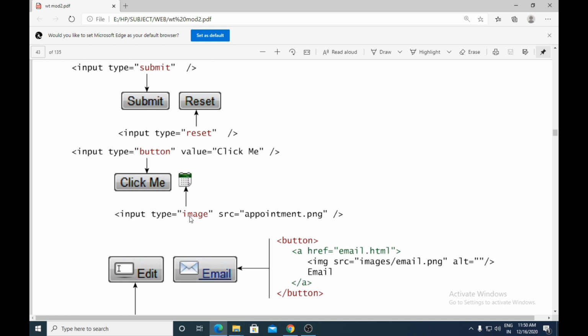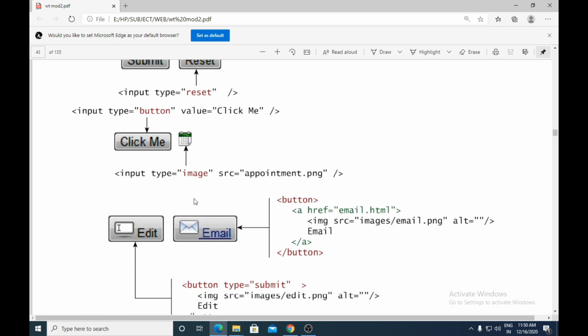Next is input type equals image. Here you can see there is an image which will act like a button, and src equals appointment.png. This is an image file. So instead of a button, the image is acting like a button.